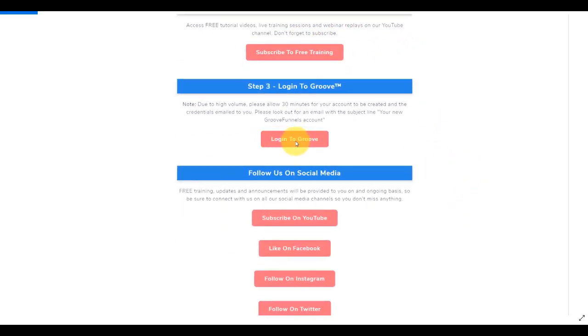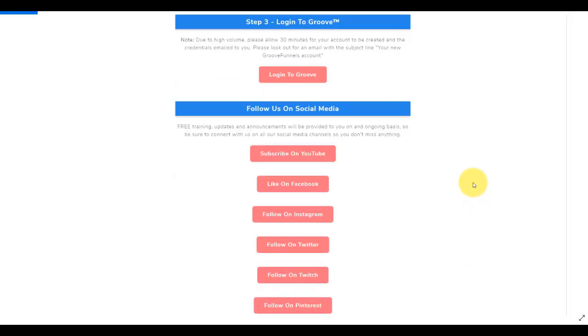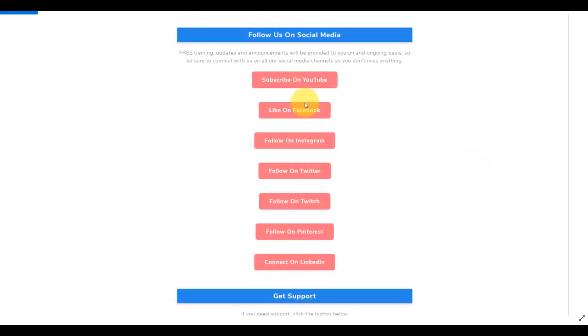And here is a link to log in to your Groove account. So you'll be able to get to your Groove account from here as soon as you get to this page. The other sections you want to look at are all of these social media links, and we highly recommend you click on those and sign up for those as well.